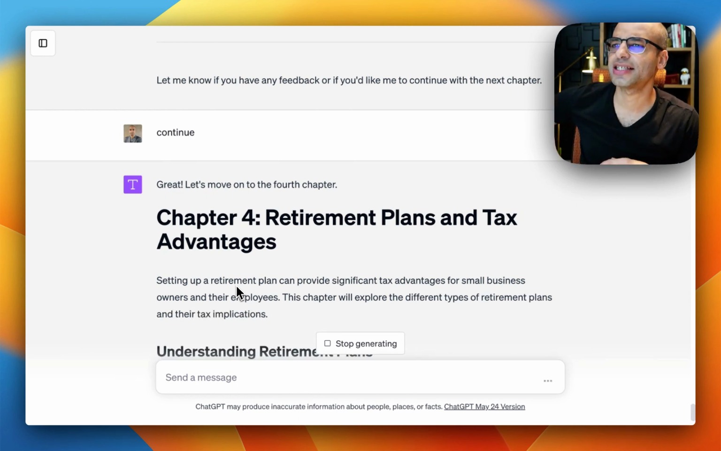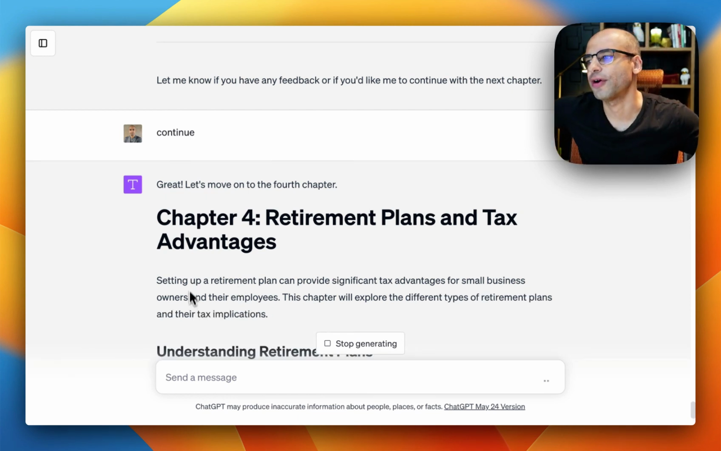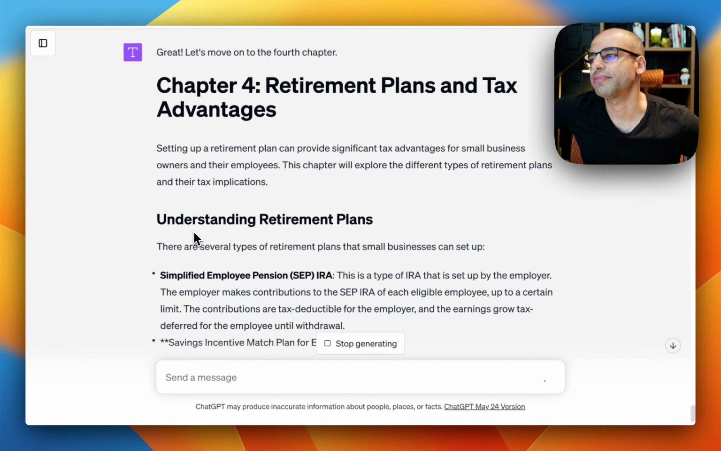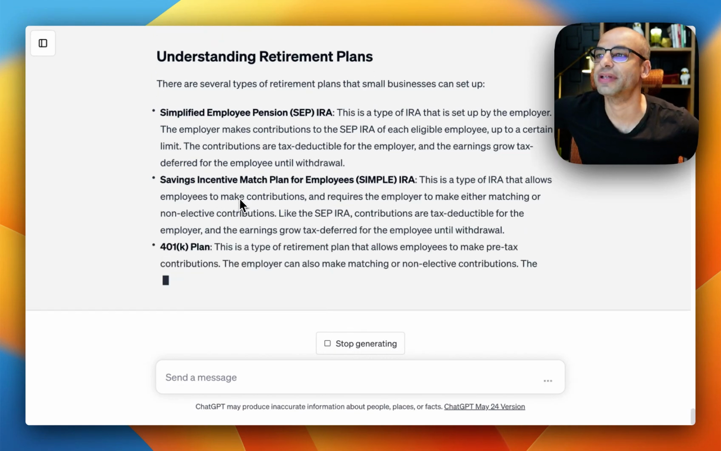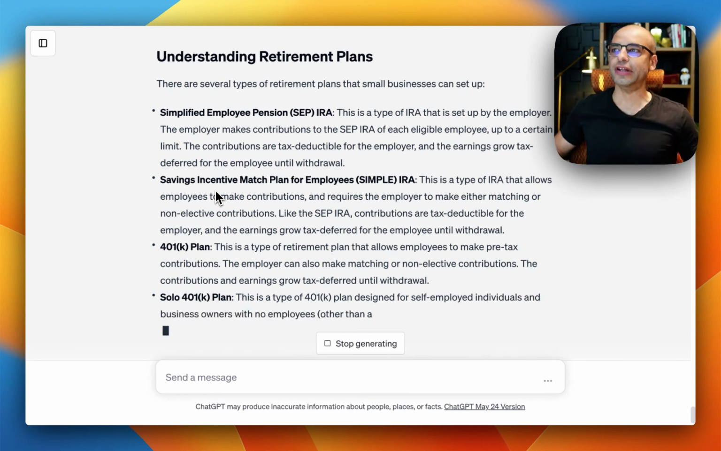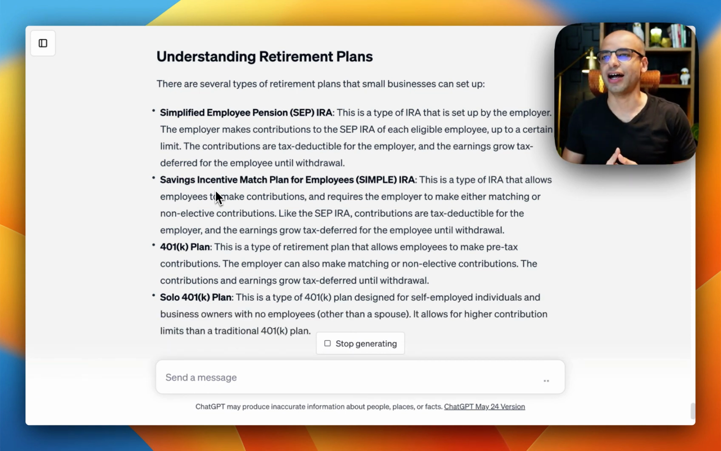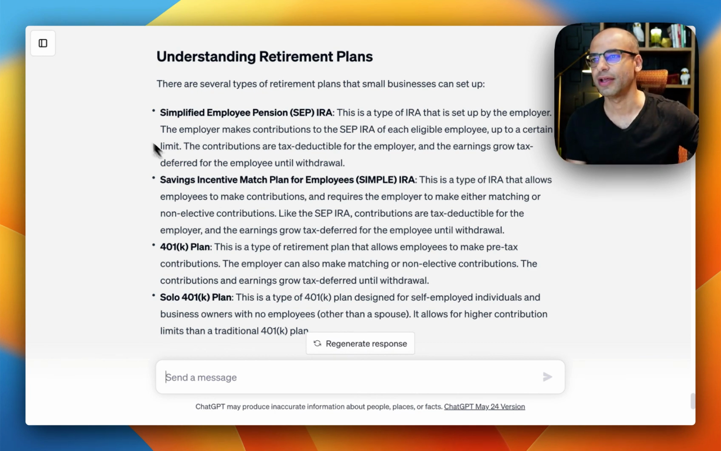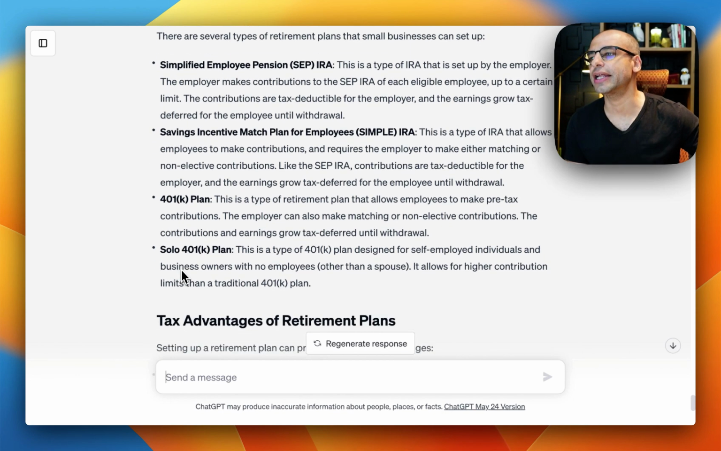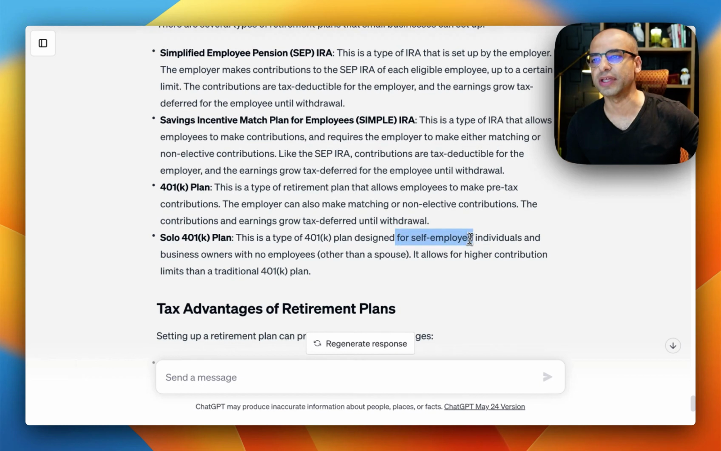So retirement plans and tax advantages for chapter 4. Okay, cool. So understanding retirement plans: simplified employee pension, SEP IRA, savings incentive match plan for employees, SIMPLE IRA. And if you're not offering any kind of retirement plans at your practice, it's actually a pretty lucrative thing to do in terms of a different channel. Maybe you're partnering with a finance pro, but with software these days, you can actually offer a lot of these things, just as a bit of a tip there. Okay, 401k plan, solo 401k, great for individuals.